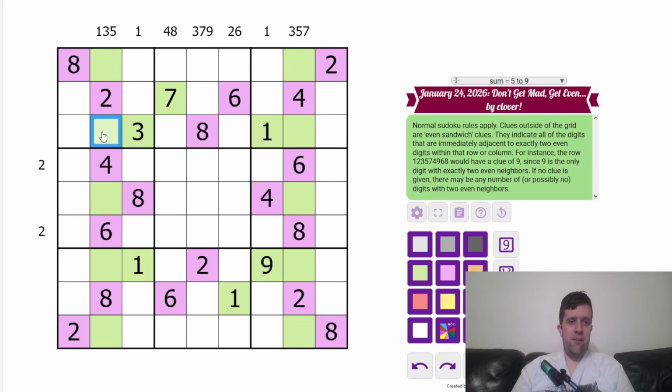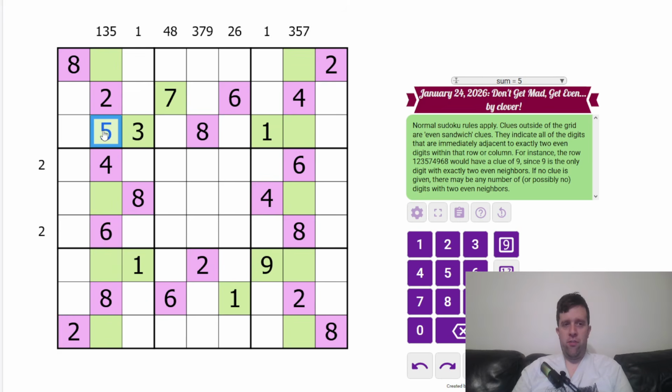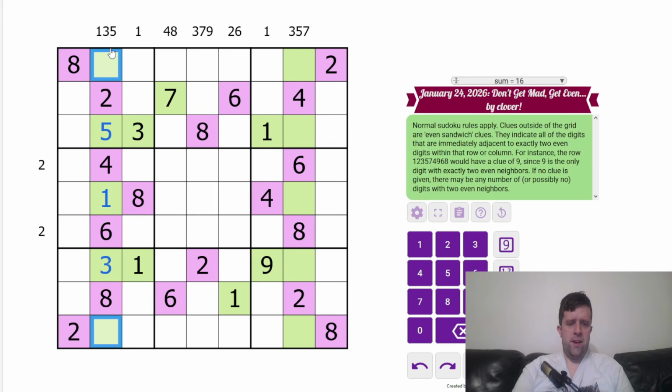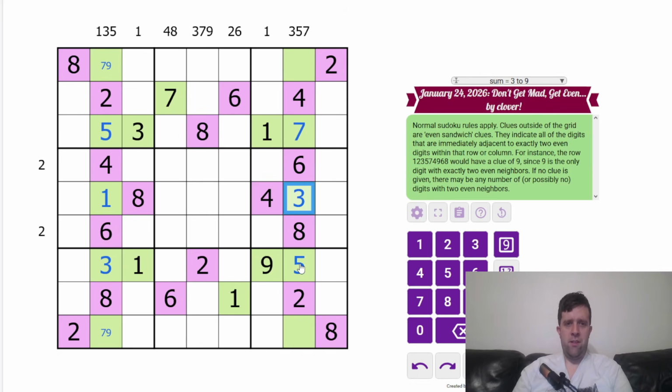Now, we know that this has to be 1, 3, and 5. So that's just a 5 because it says 1 and 3. 1 can't go here, so this has to be 3, and this is 1. 7 and 9 go around the outside. Over here, this now sees 3 and 5, so this has to be 7. This digit can't be 3, so it has to be 5, and this is 3.